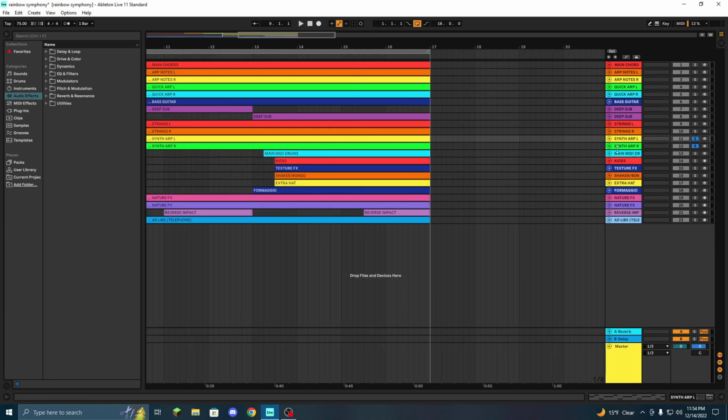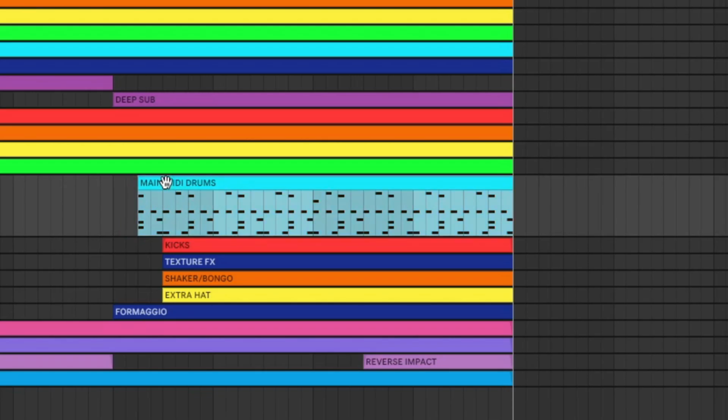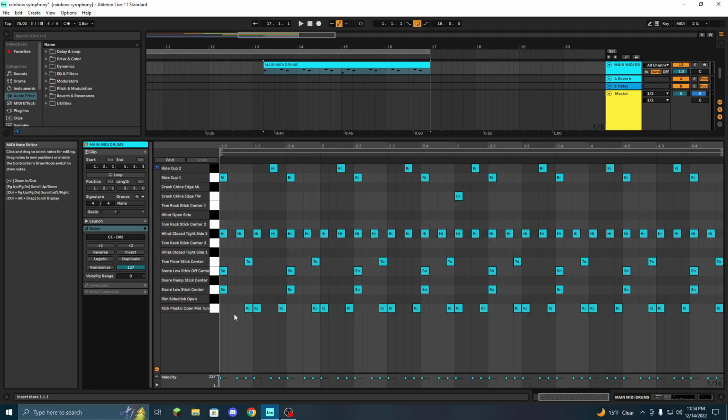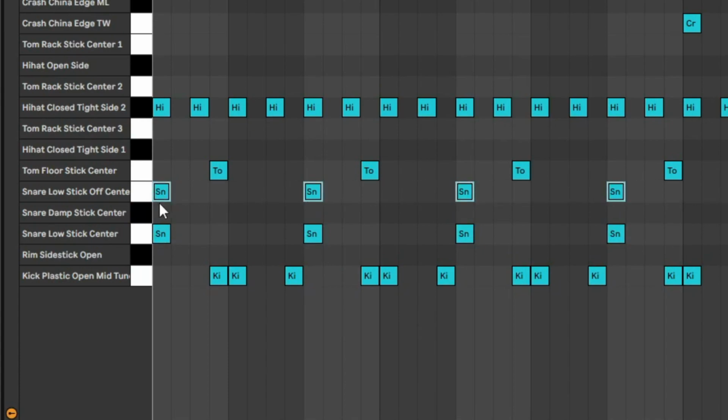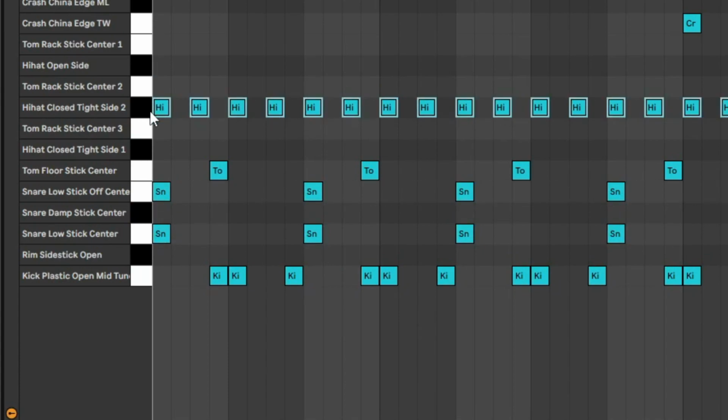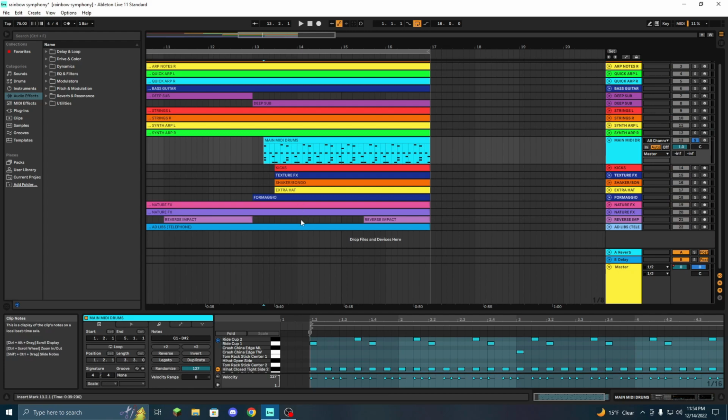Next up we're moving on to the drums that I made. So we have a MIDI track set up here and I drew all these in. So you got your kick right here. You got snare, which I've layered quite a few times, and the drums end up coming out like this.